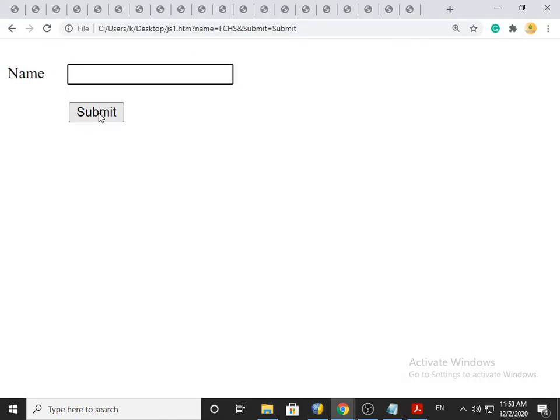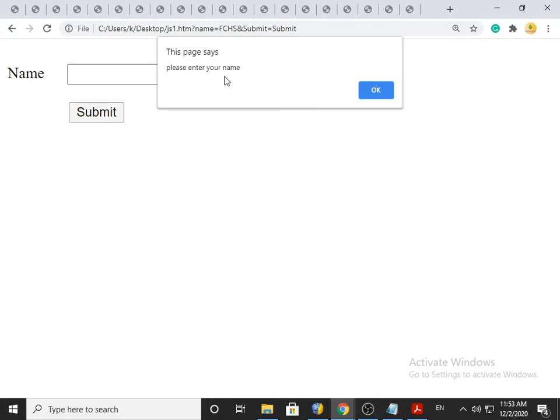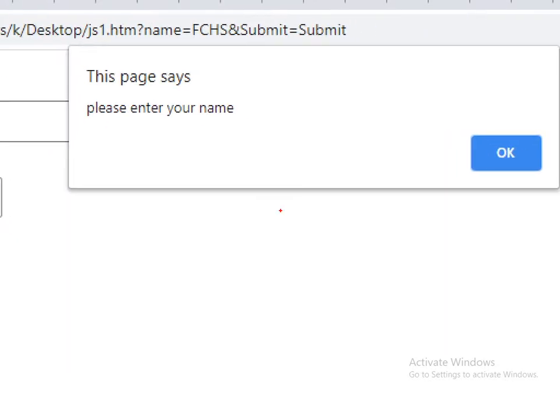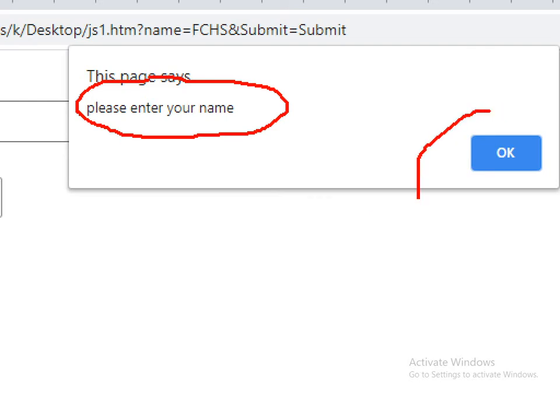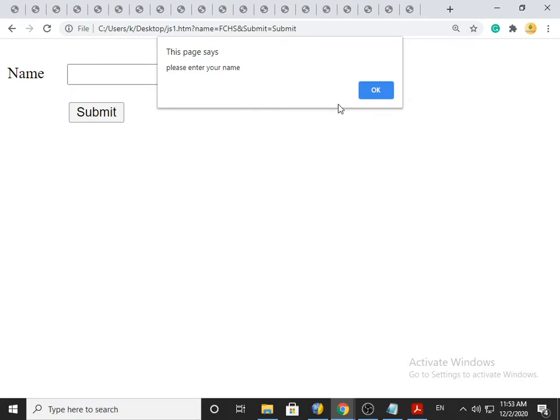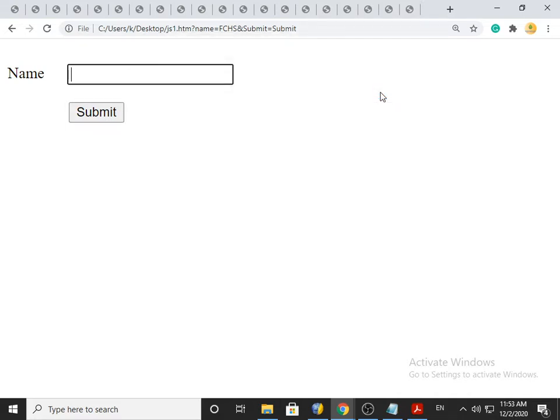I try to click on the submit button. I hope you notice it shows the alert box message, Please enter your name, with one button. It can be asked in the exam how many buttons an alert box has. It has one button. Okay. Until I click on the OK button, it won't go ahead. If I click on the OK button, the focus cursor will be in the box and the form will not submit.